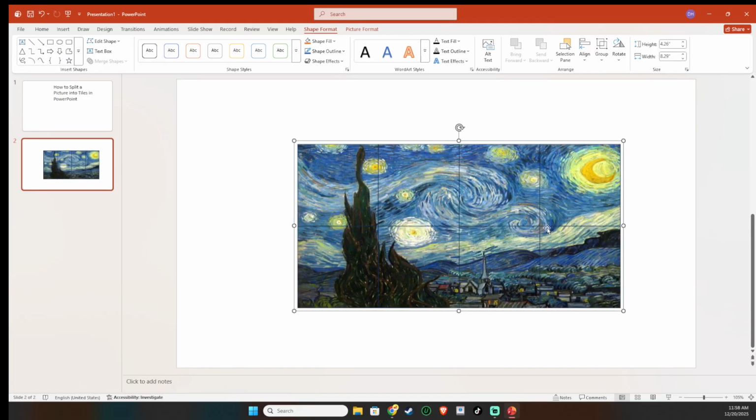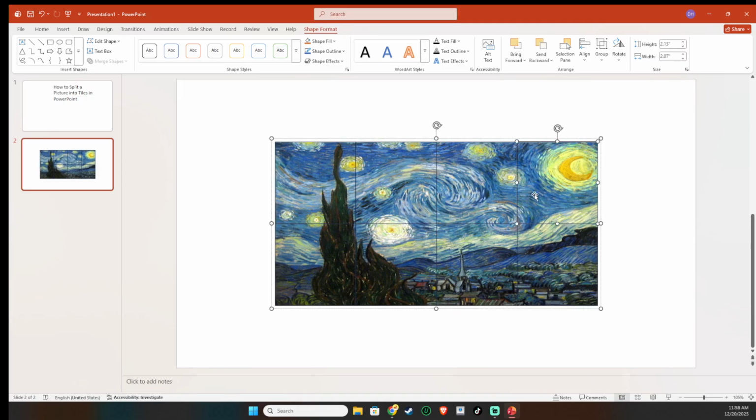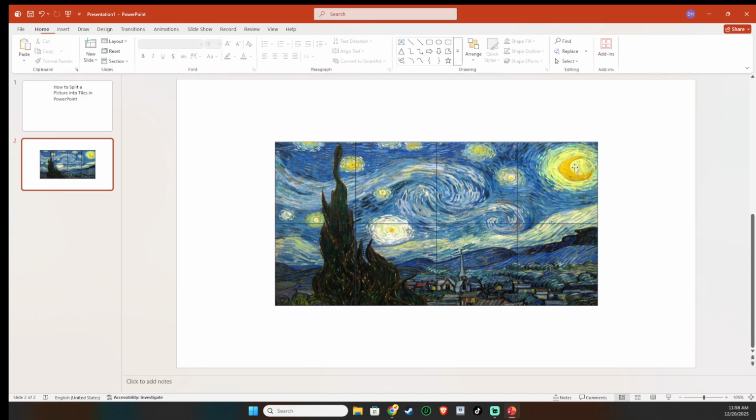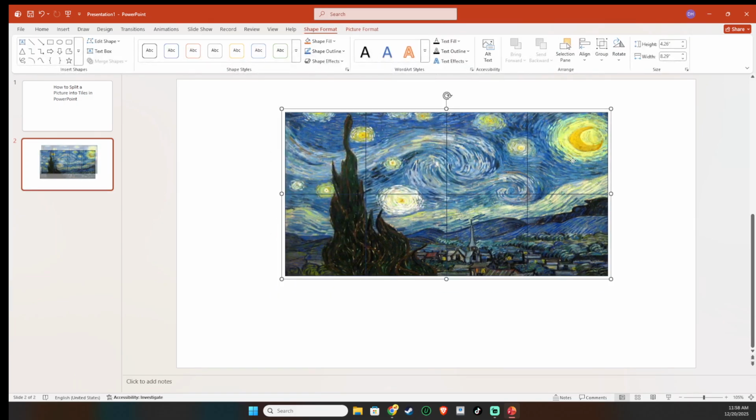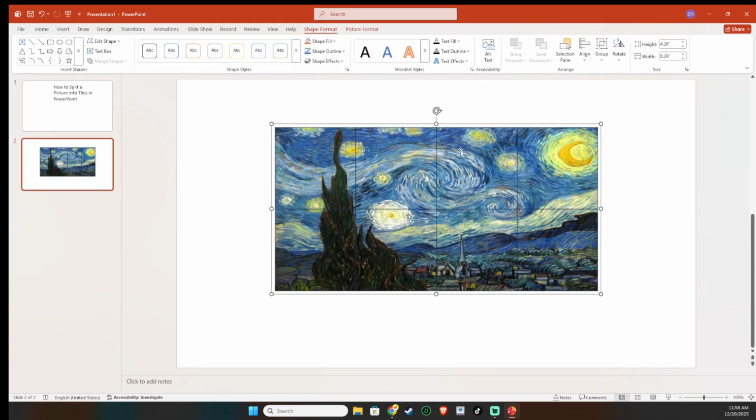Now it's time to combine the image with those shapes. Click the picture to select it first. Then, while holding Shift, click to add every rectangle to the selection. The order matters here. The picture must be selected first so the tiles keep the image fill correctly.